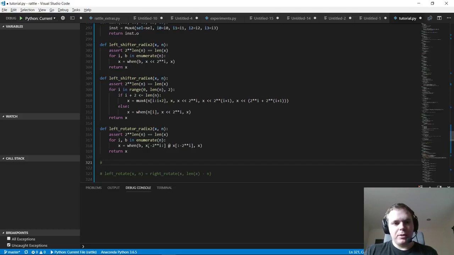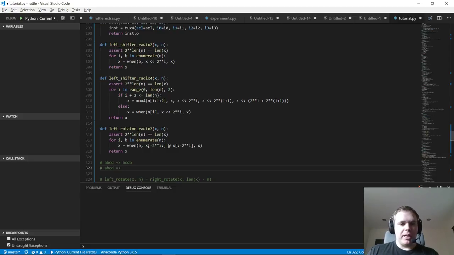I mean, let me show it for a vector of four elements. If I left rotate this left by one position, I get this. If I right rotate it by three, which is four minus one, I get what? A goes over three positions, so A is in the last position.